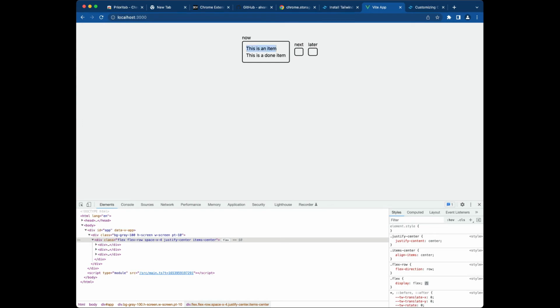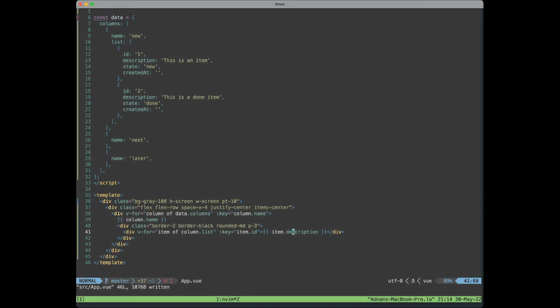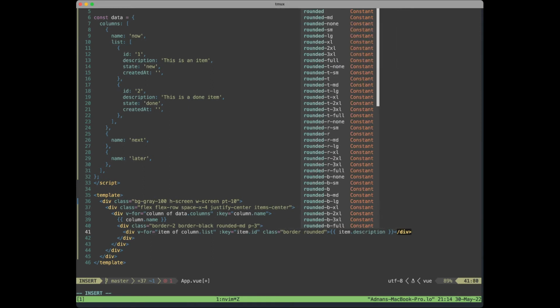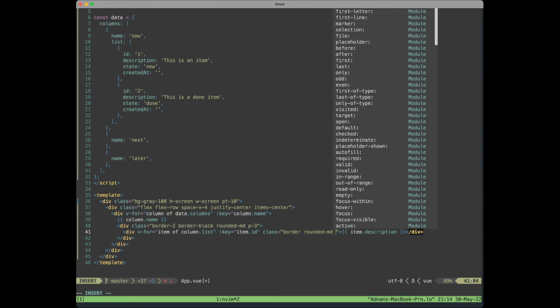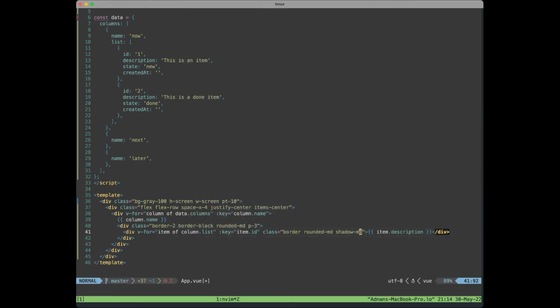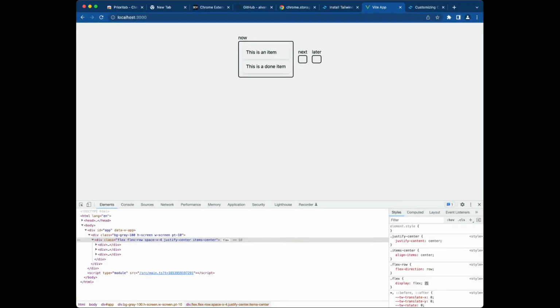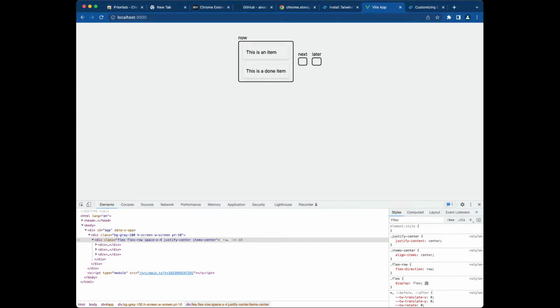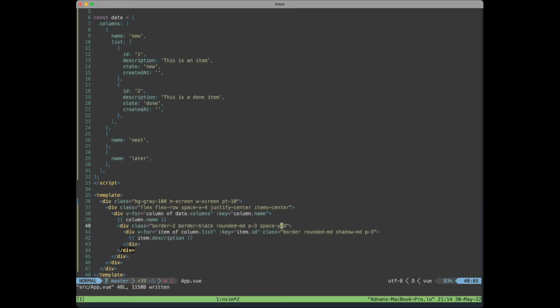And then within here, I want these to look like cards as well. So here, I want to add a similar border, rounded MD. I've got a medium shadow as well, padding of 3, yeah. It's looking more card-like. Definitely space Y for that, and some space there. This is an item. This is done.